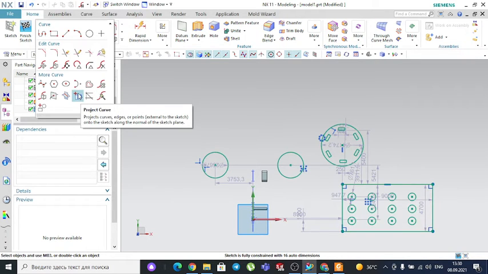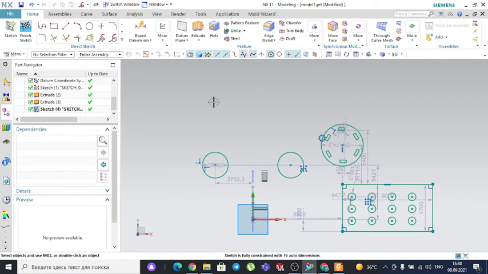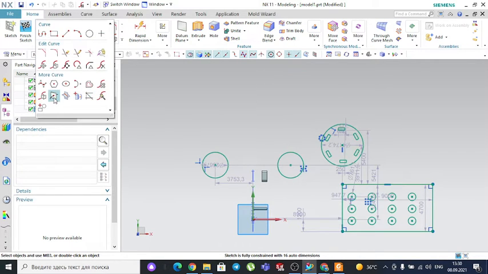We have seen this one, and now the intersection curve. This is also important. Mostly this intersection curve is used with solid elements. You will get sketches from the solid elements, and I will show how to obtain the sketch with the solid elements.